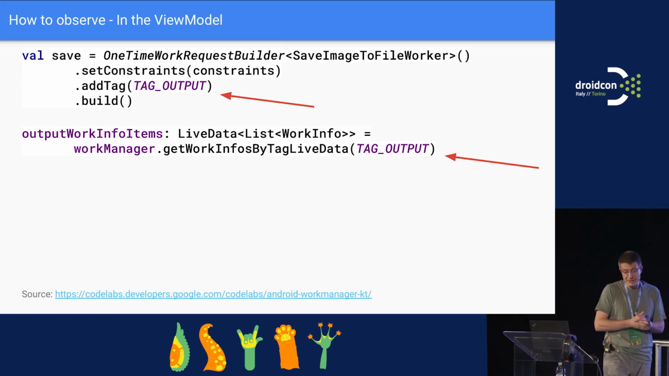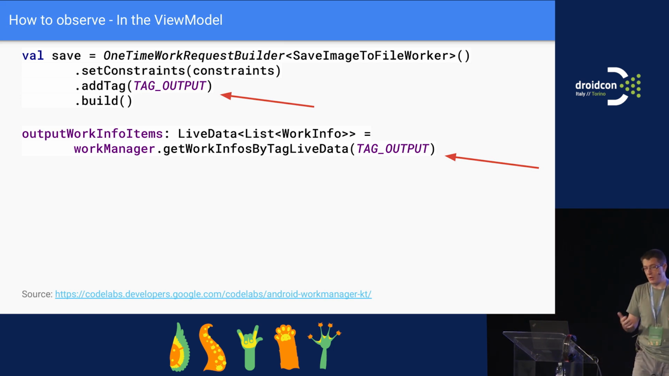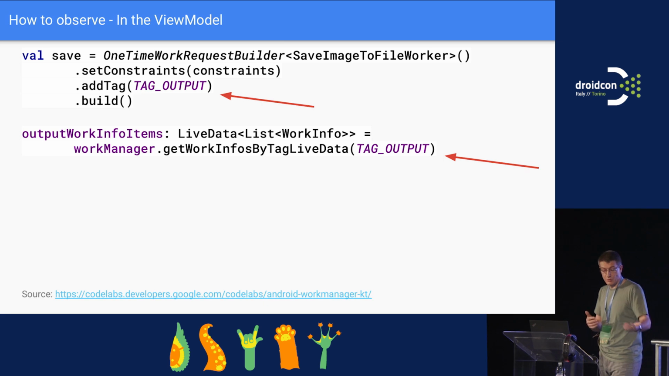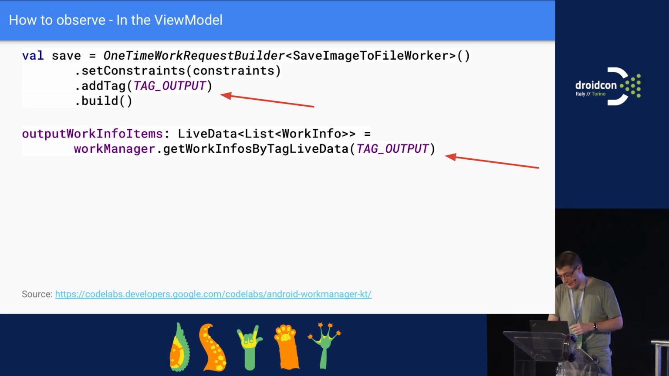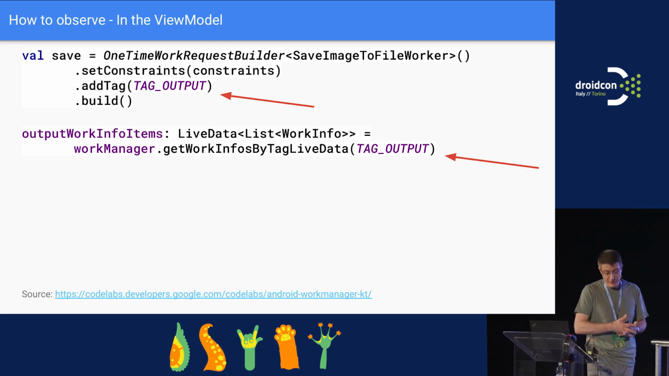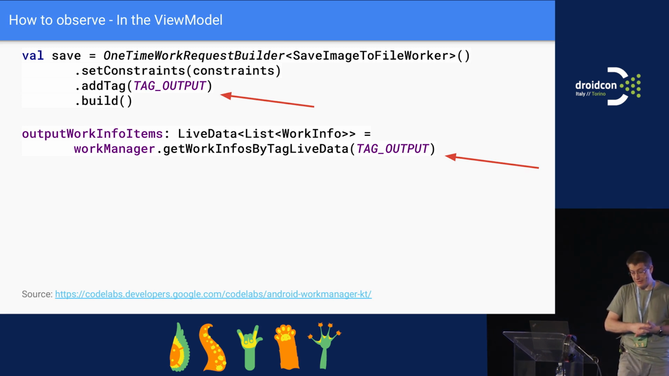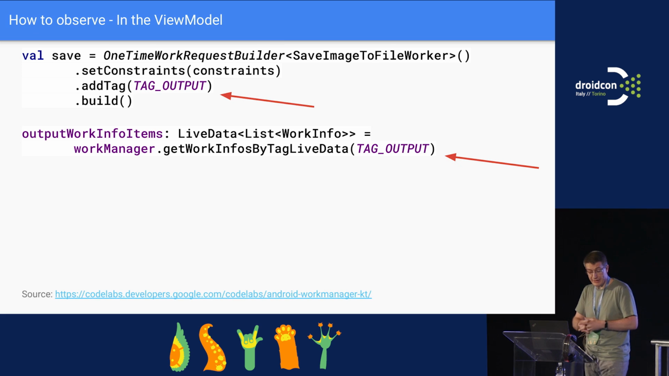How do you get this information? Usually you want to have it in your view model where you create the work request, in this case assigning a tag, and then you can request this LiveData with the same tag. In this case, I'm getting a list of all the workers that I have assigned this tag to, for all the work requests.